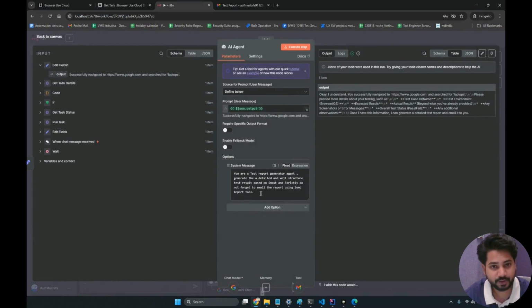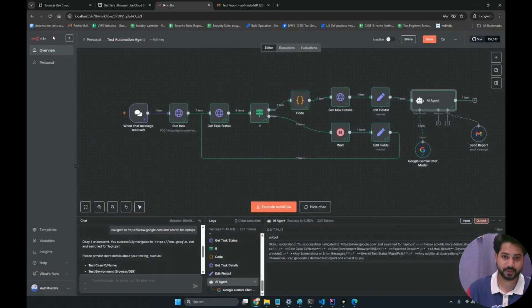If you look here, you can see the system prompt for the agent. It will act as a test report generator. Basically, it takes the test results and automatically creates a detailed, well-structured test report. Once that report is generated, it then sends it out using the send report tool. Now, what's that tool? It's a simple email sending utility powered by Gmail.